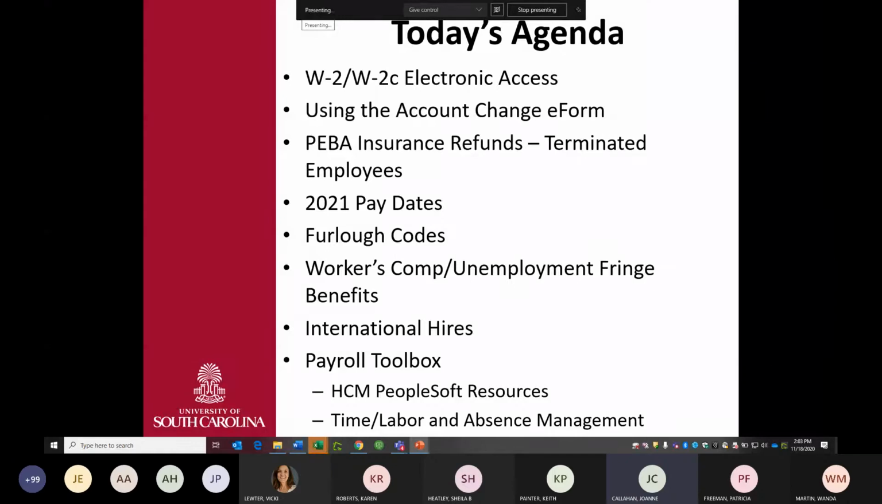We're going to talk about PEBA insurance refunds for terminated employees. We're going to talk a little bit about the 2021 pay dates. Going to talk again about furlough codes and the importance of making sure that your employees that are required to take mandatory leave are doing so. We're going to look at workers' compensation, unemployment fringe benefits, international hires, and then at the end, I'm going to show you where you can find some resources.